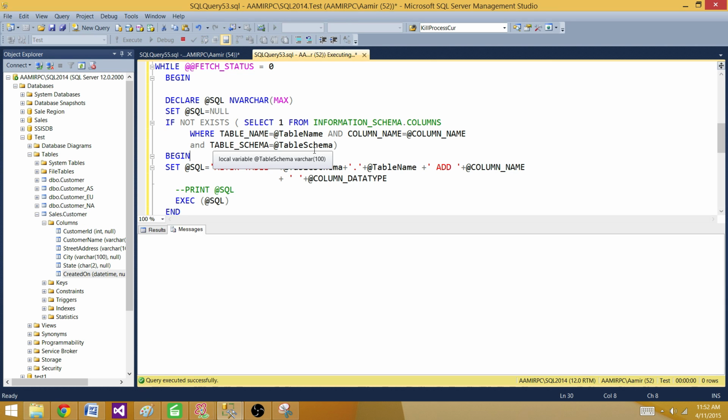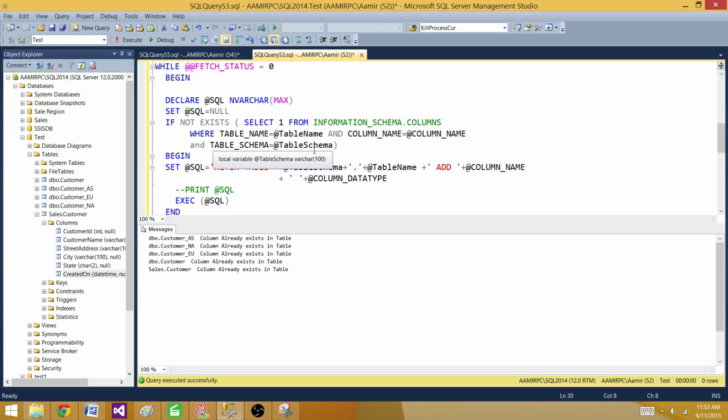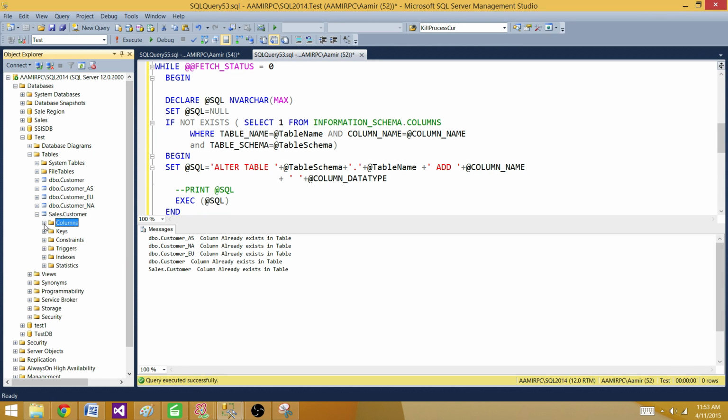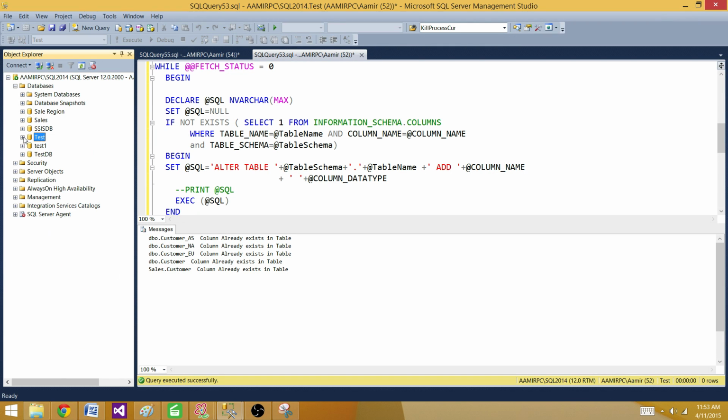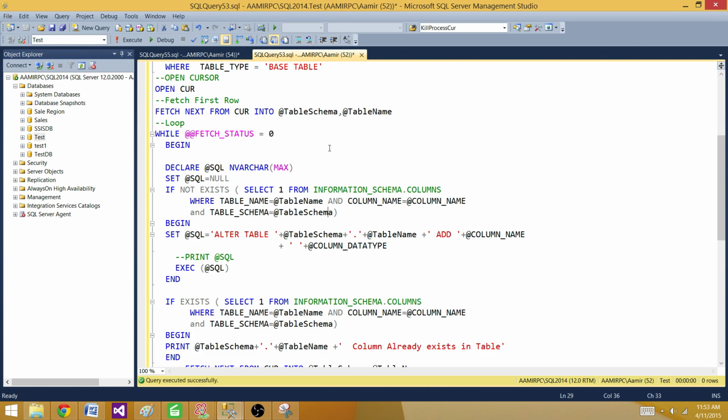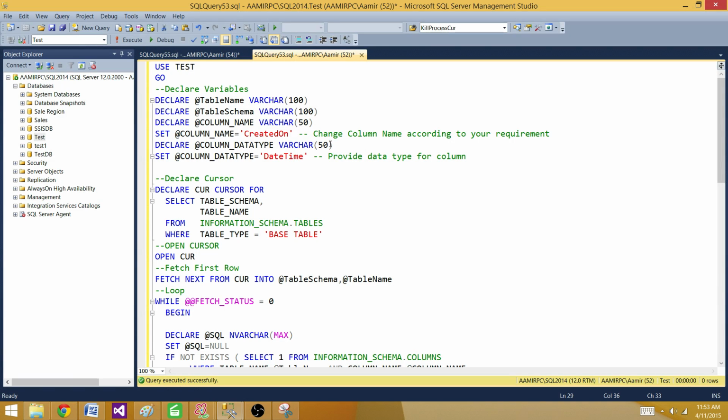Now if I keep running this one, nothing is going to happen, because it is telling us the column already exists. So no big deal. If you run this code, it's not going to drop anything. If the column does not exist, it is going to add that column to the table. So the script will be available on the blog post. You can take a look, copy, paste, and use it.